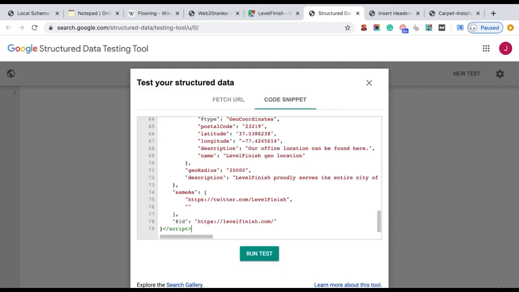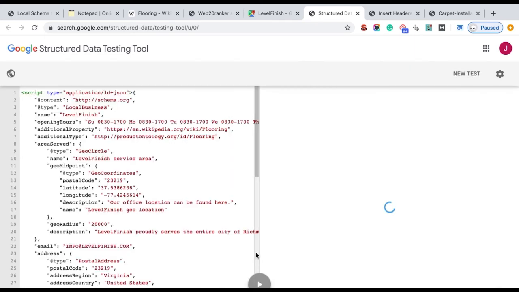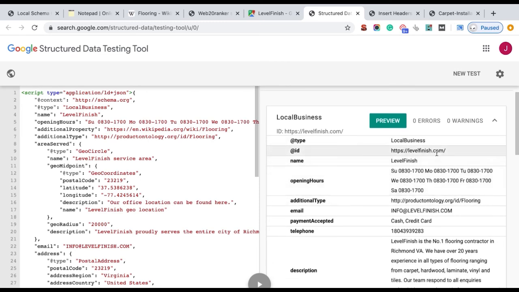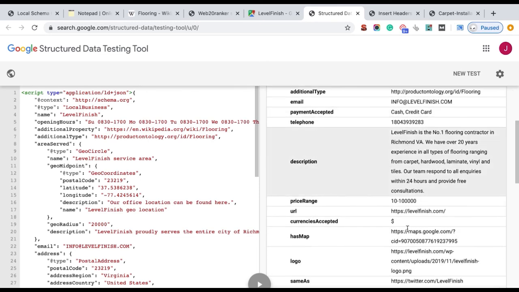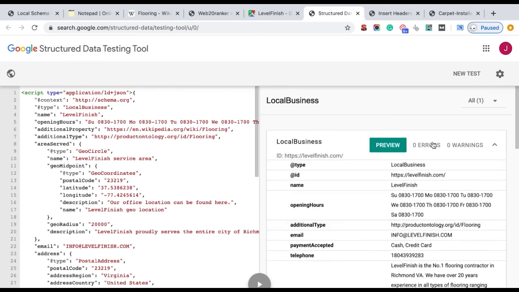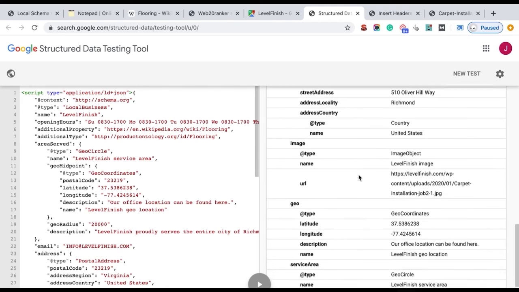And then you want to paste in all of your code and then click run test. So this will be Google just pulling information about your business. So you can see, yep, I'm a local business. This is my URL. This is my business name, the hours I operate, all this information, which is perfect. And you'll see from the top, there's 0 errors and 0 warnings. So this means this schema is good to go and can be added to my site.